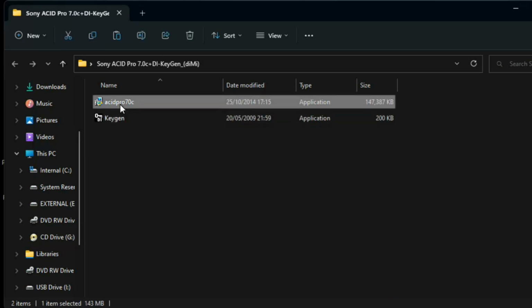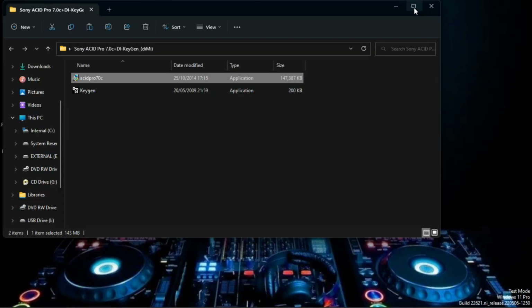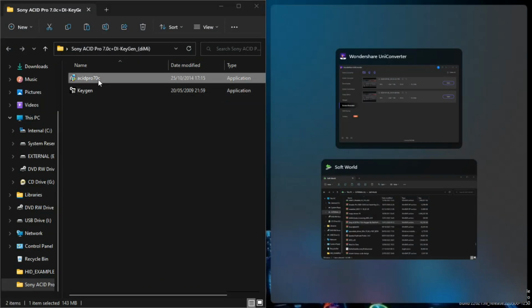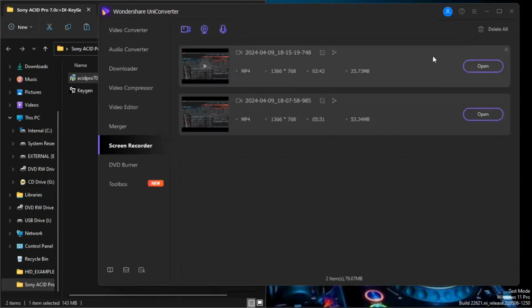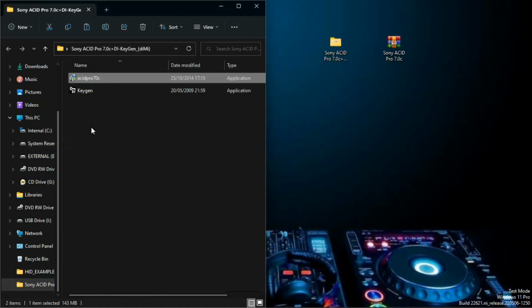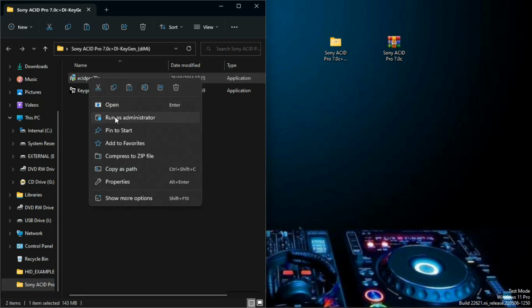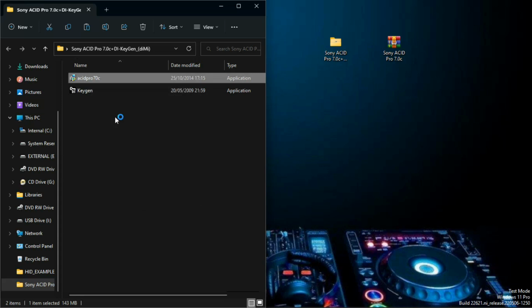So we have the setup over here, and this is going to help us register the software. So what we're going to do is we have to run, let me just do this. We have to run this as an administrator. So let's right click on it, the setup, run as an admin, and then here say yes.